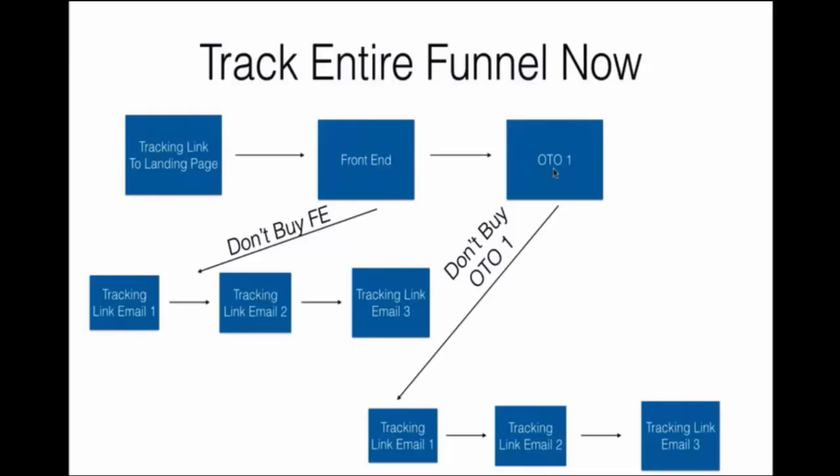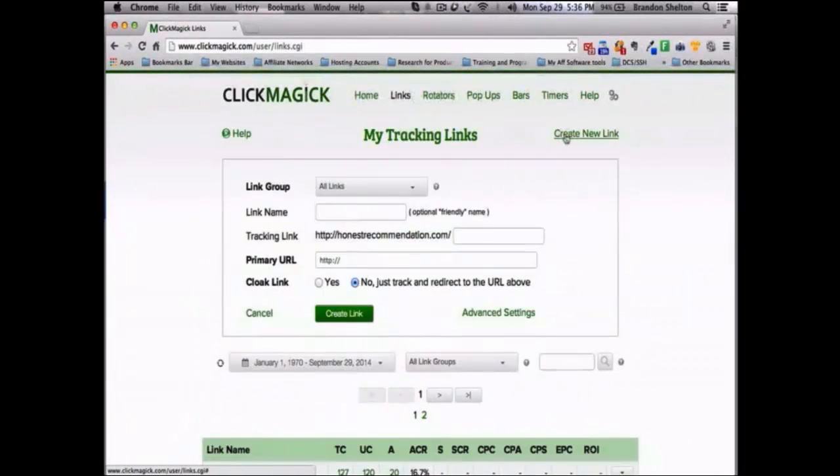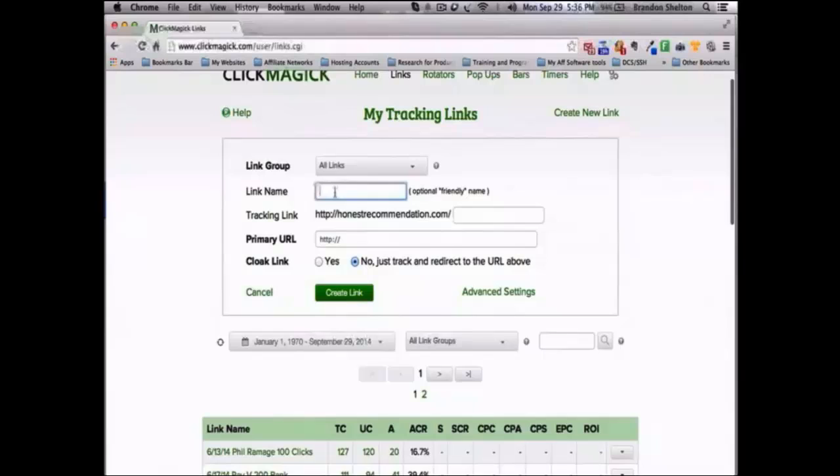Also, now I'm just going to quickly go inside Clickmagick to show you where to turn this on inside your account, just in case you happen to not know. So let me just exit this real quick and hop into my Clickmagick account. We'll create a new link. And what you do is basically you will say that this is your landing page link.